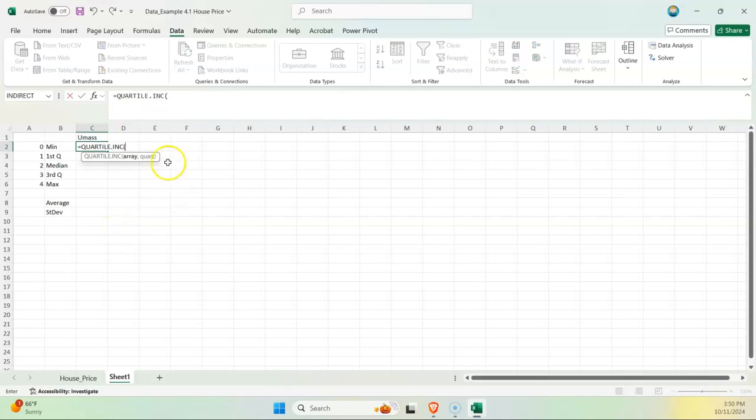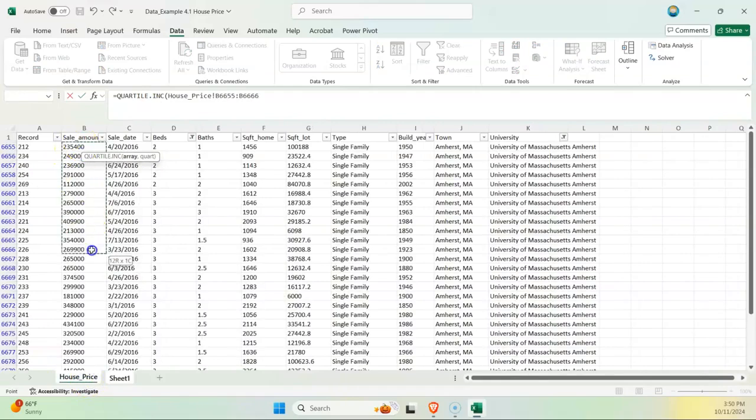So here we go. Equals quartile inclusive. The first thing it wants is the array of data. That's on the other page, so let's go back over here. We're going to go to our sale amount.